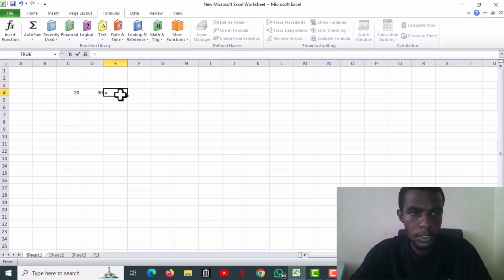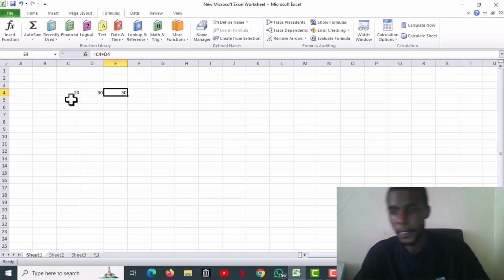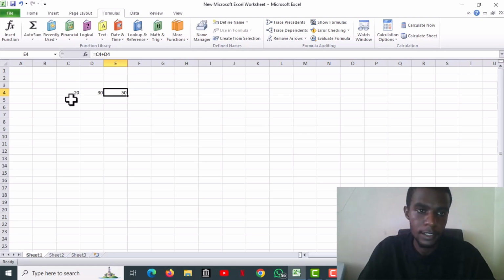After putting equals, you click on this cell, see, then you press shift, then you put that plus sign in the middle of the two. So when you place on that, then you press enter. When you press enter, automatically it gives you the answer. So this is what I mean by function, predefined formulas that can give you the final answers to any calculation that you are doing.